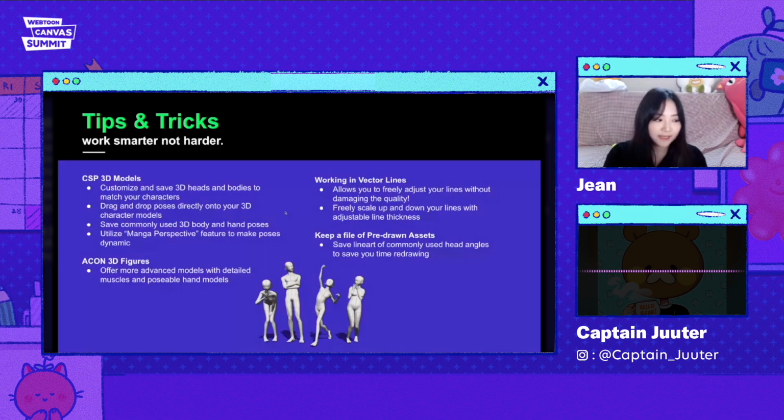And 3D models can be helpful for scenes where you have multiple characters, and if you need help with some tricky perspectives. But it's important to never heavily rely on your 3D models in anime because it does get wonky. You still want to use your anatomy skills when you're drawing. Juuter can explain some of our other tips and tricks.